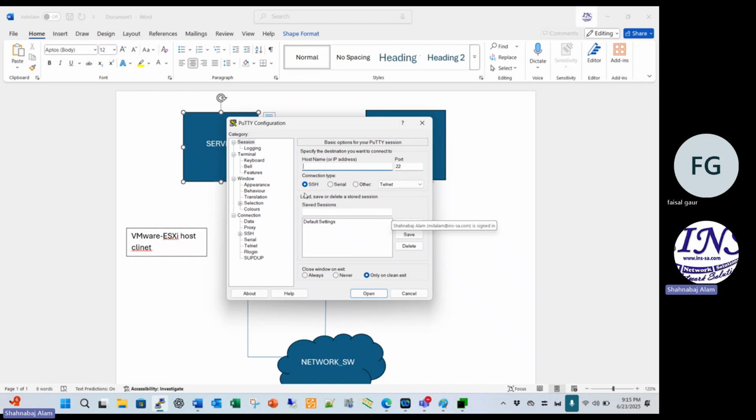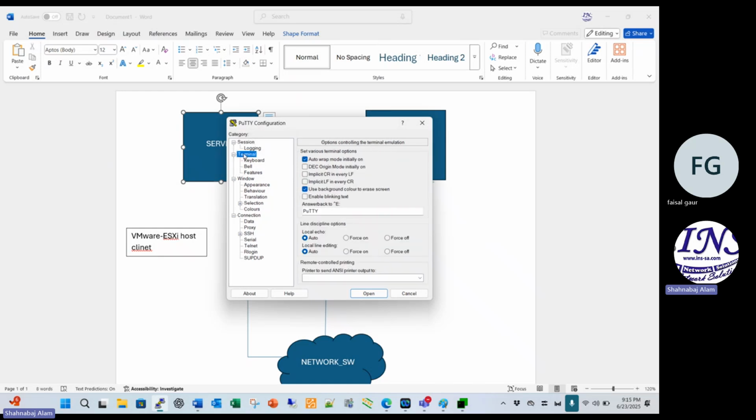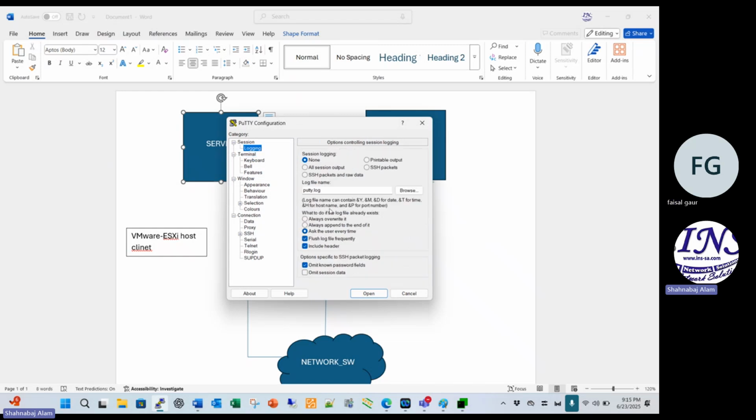This is PuTTY, not Multi PuTTY. This is the single PuTTY. You just click here, put the IP address here, and click Open, and it will work. If you want to change the settings, you can click here and change anything you want.